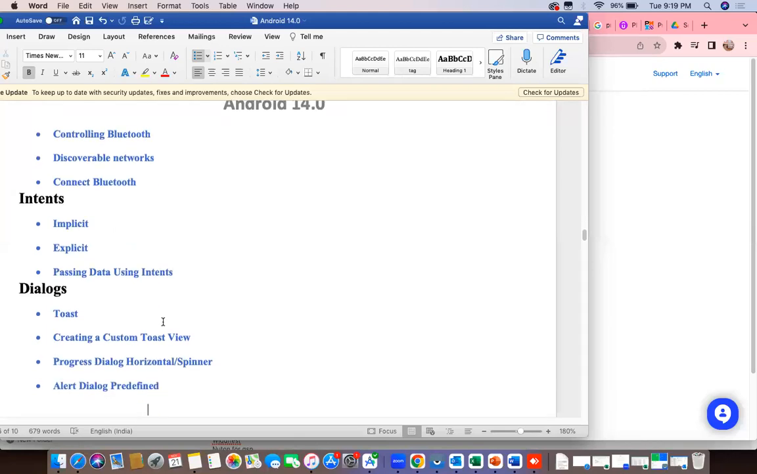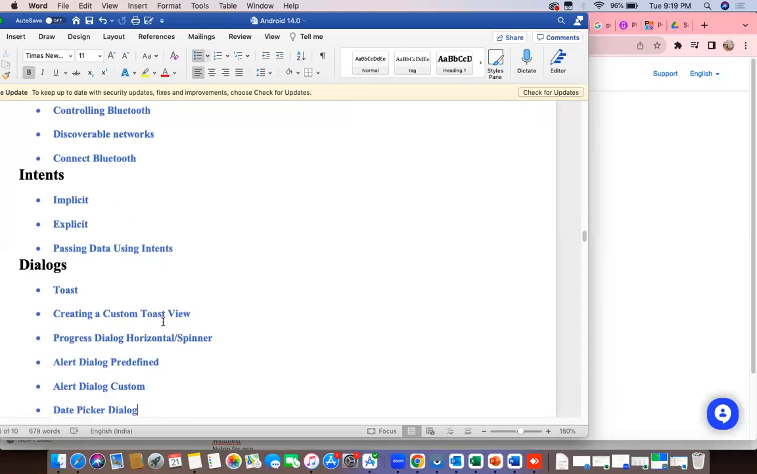Then next, this is the intent. As I already told, that is one of the components. But using an intent, we can do many things. Like I want to move from the first page to the second page, because almost all applications have more than one page. So I want to travel from first to second, or I want to open the camera, or I want to open the gallery. Such kinds of things we can do here.